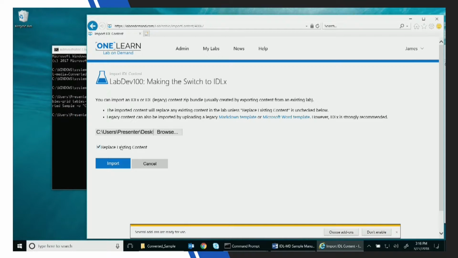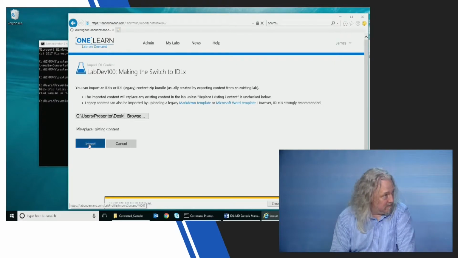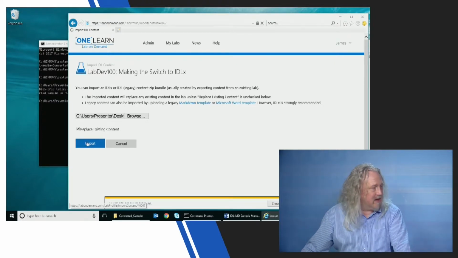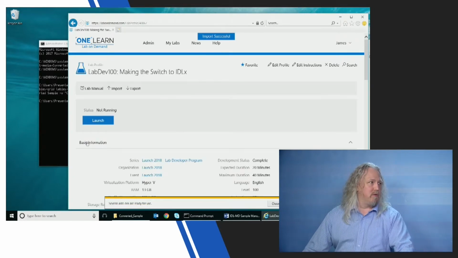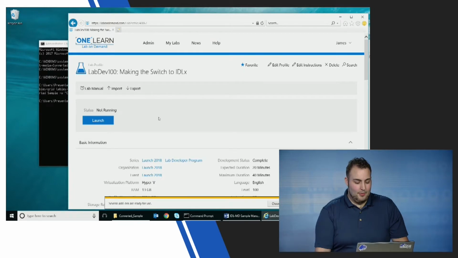Right. And it's important to note that this import feature is not only available with IDLx, it is also available with IDL Legacy, but it has much stricter formatting requirements. Yep, just like IDL Legacy itself, you have to have a lot more strict formatting.